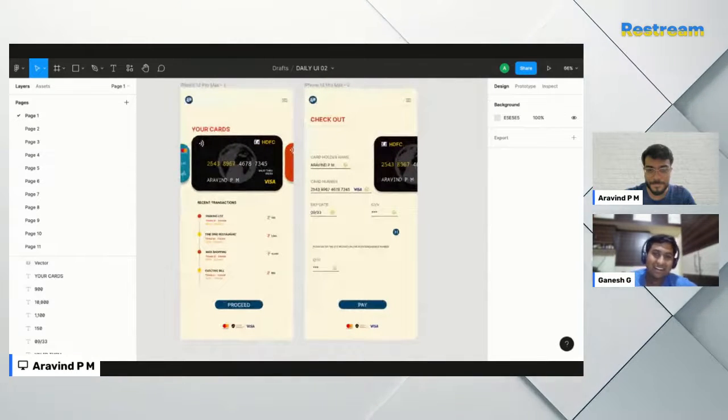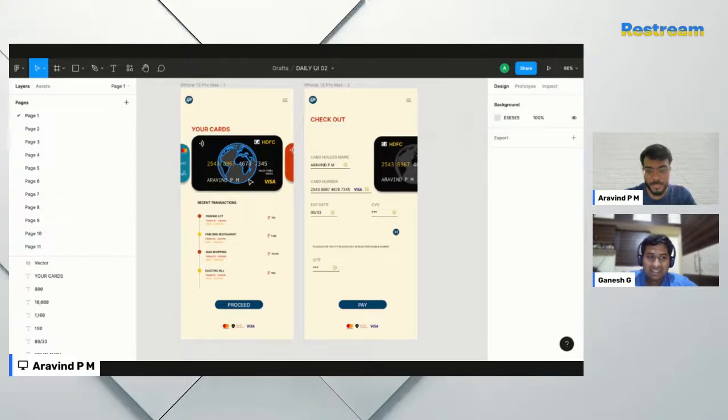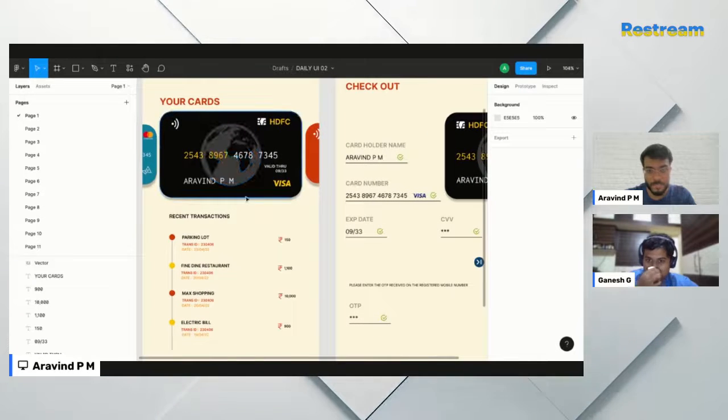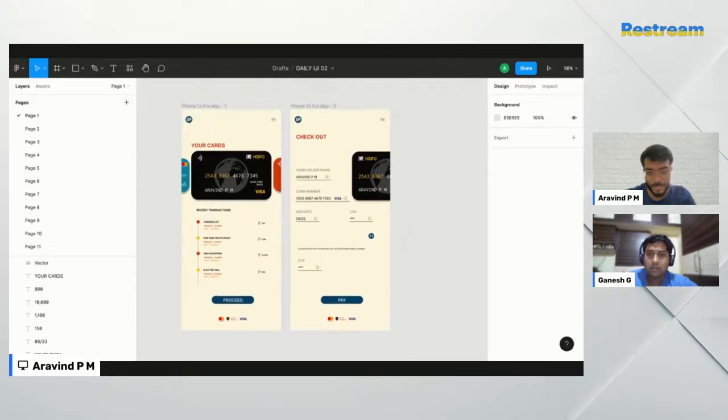But man, guys, I really like the globe element. I don't know how many people would like it, but I really like it. I'm gonna copy that. I'm gonna steal it from you someday. Even I was quite skeptical about it, but after looking at the entire picture, it really does look good.